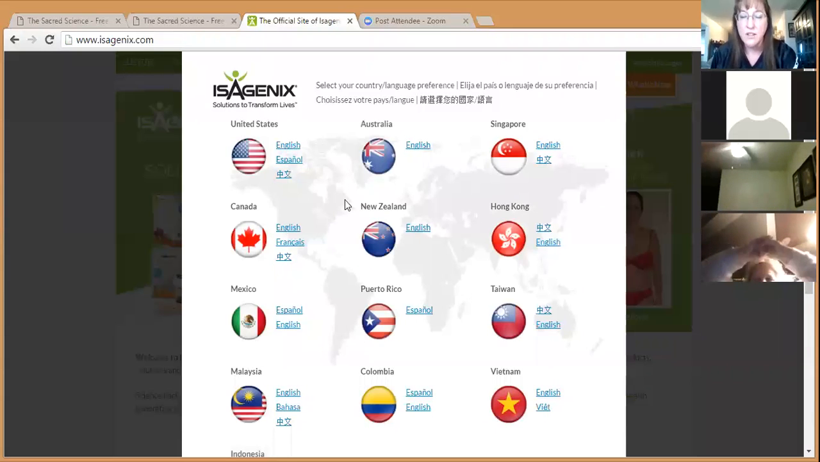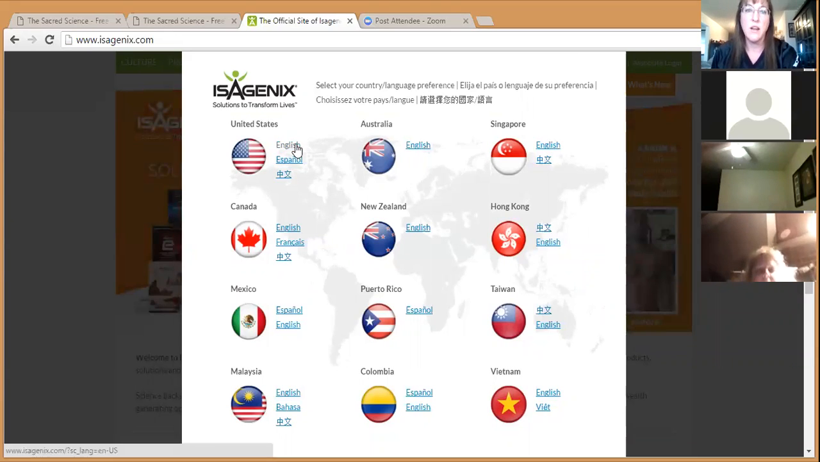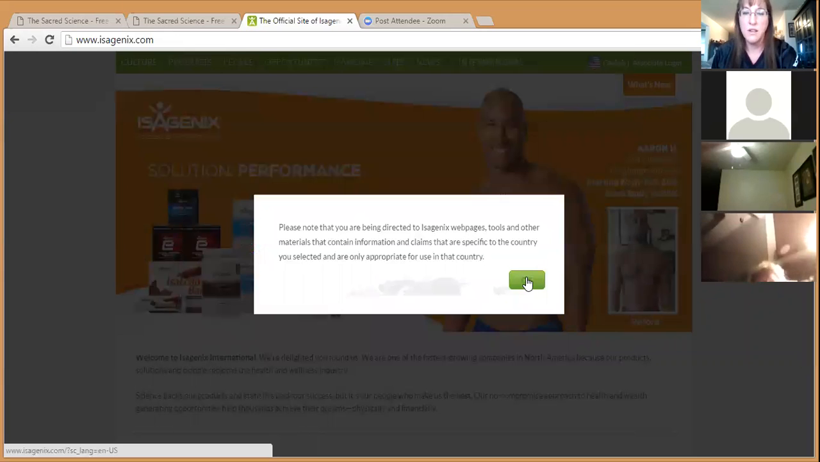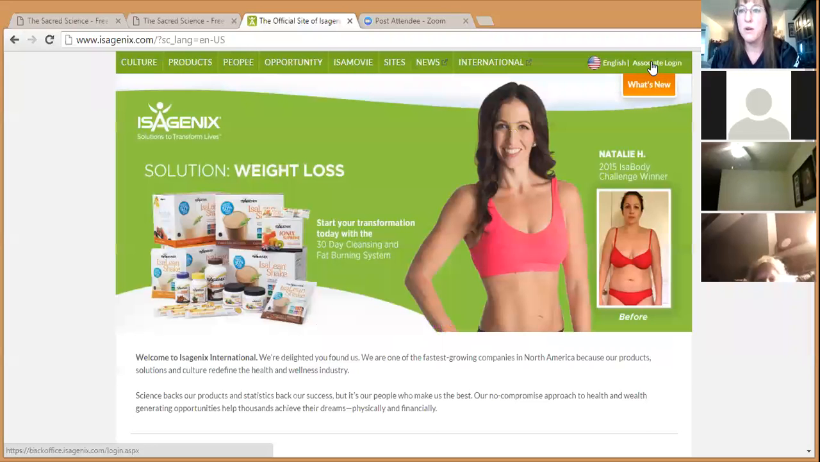Now I have an international membership because I have people in Australia, so mine comes up with a lot more options. If you do not have the international sponsorship, you will see like 3 options here instead of all of those. And then there's always this little box, just please note you're being redirected. Did I just hit OK automatically? And then you want to go up here in the corner where it says Associate Login.